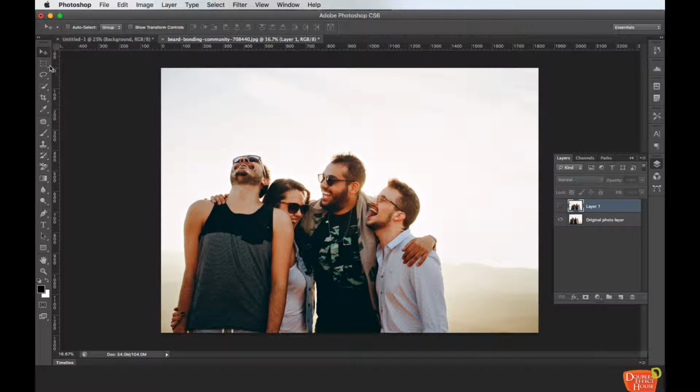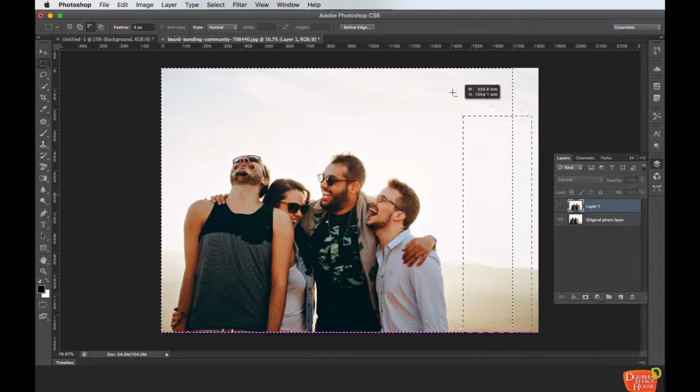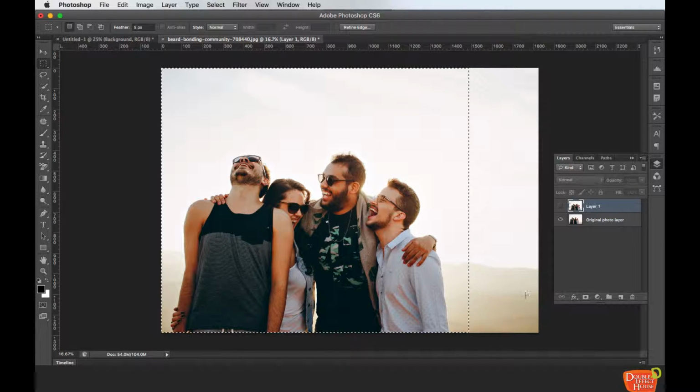Then we go to the rectangular marquee tool again, but this time we select a bigger area, like this. But what if I'm not satisfied with the area that I selected? You can press Control D to deselect and then reselect again, or you can hold down Alt and then click and drag in the area that you want to deselect. Then release, and it will reduce the area that you don't want.